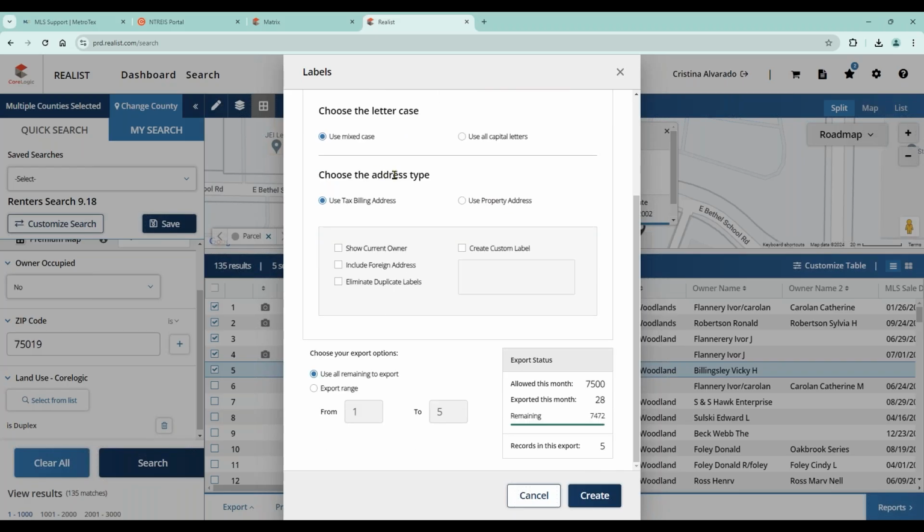And then choose the address type. Do we want to use the tax billing address, or do we want to use the property address? Well, if we're reaching out to someone who's renting that property, we want the renter's property address. All right. The tax billing address is going to go to the owner of that property that is not being occupied by them. So they're probably not going to be the ones we need to talk to. We want those renters.